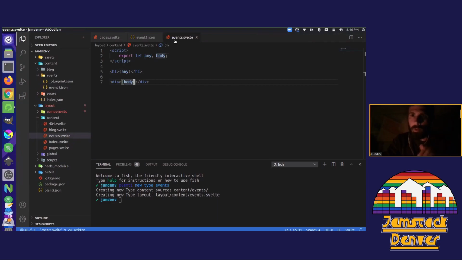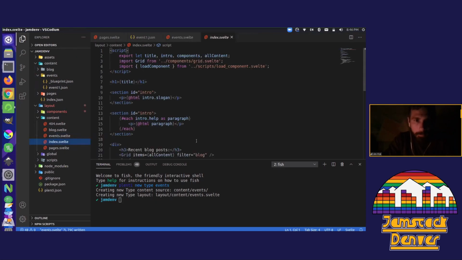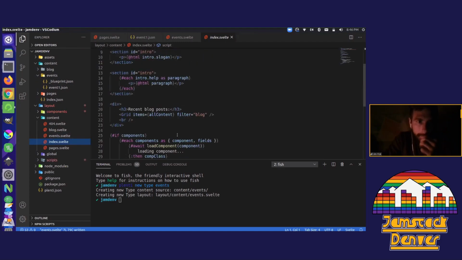Let me just show a couple other concepts here, and then I'll move on to the future of where we think we're going with Plenti and look at questions. But let me look at something here. We have this concept of writable stores. I think I maybe have an example here in the index file. No, it's in a blog post.